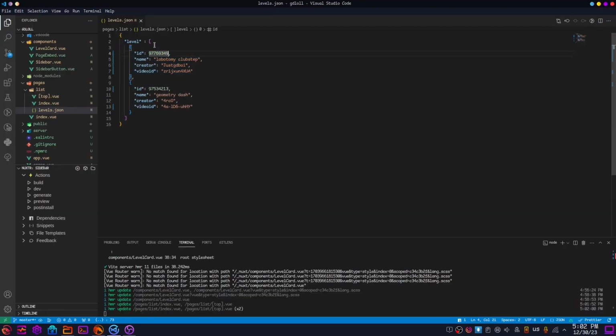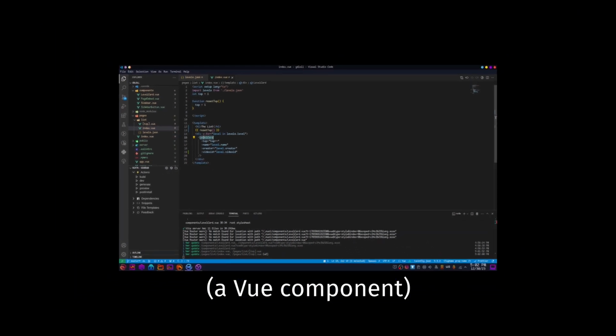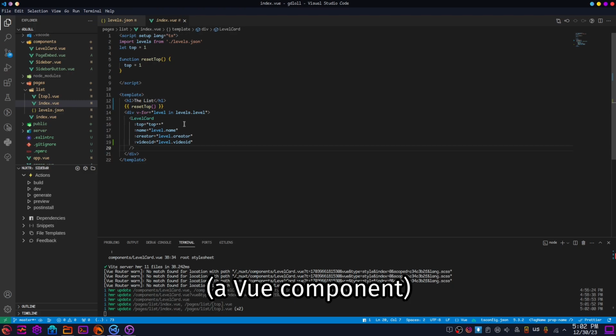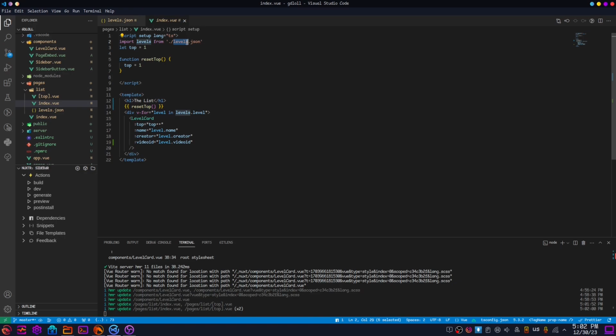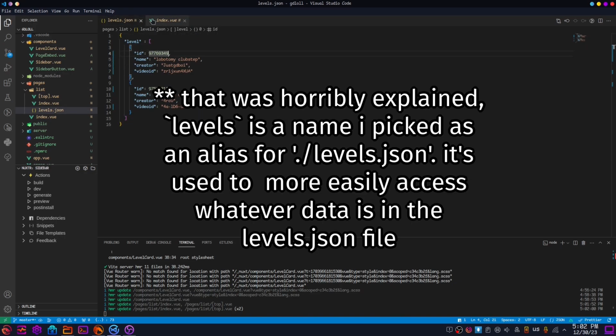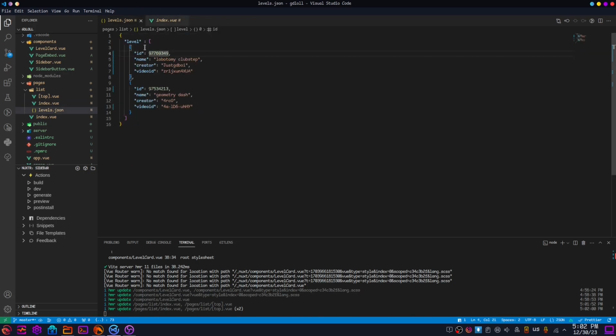If you look at this, this is a JSON file. The list page basically shows you the levels in a component called level card. I'm not going to explain to you what a component is. It's basically a collection of reusable things in the web page. This list page is basically assigning levels to levels.json, which is this. Yeah, no, that was horribly explained. That's not how it works. And then it's getting the levels from the level array, which is this.